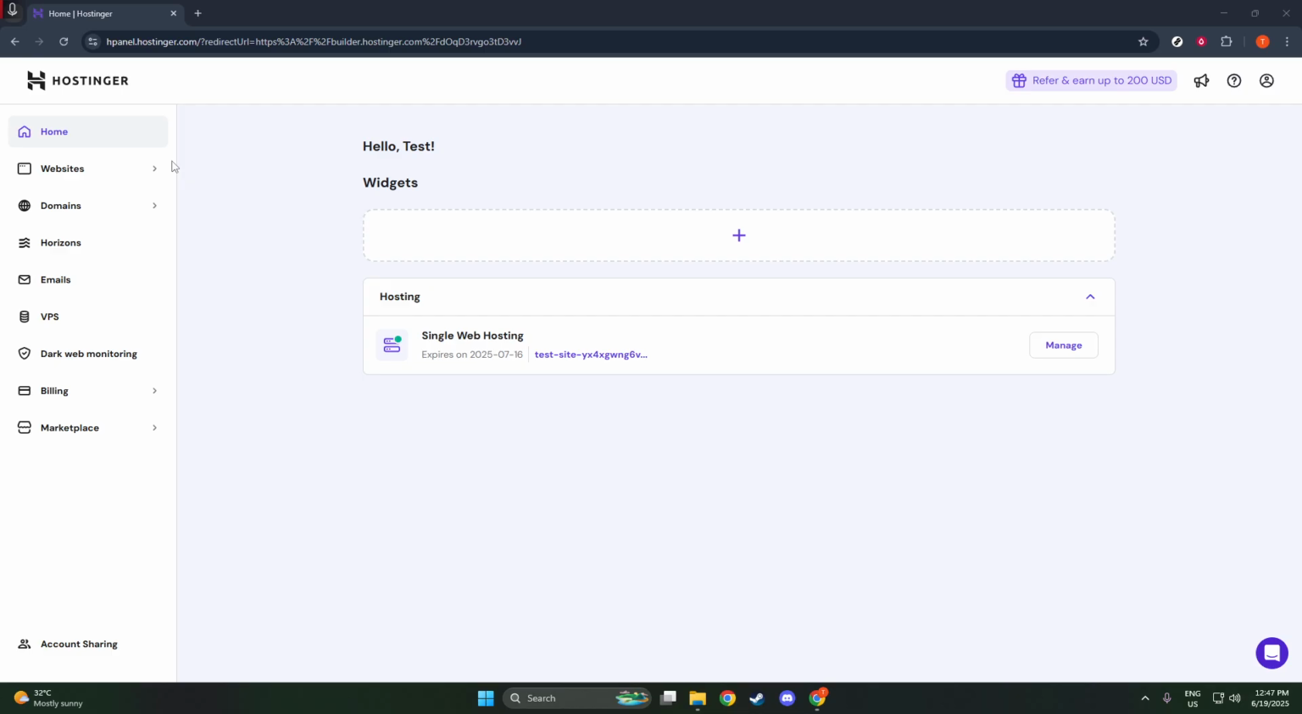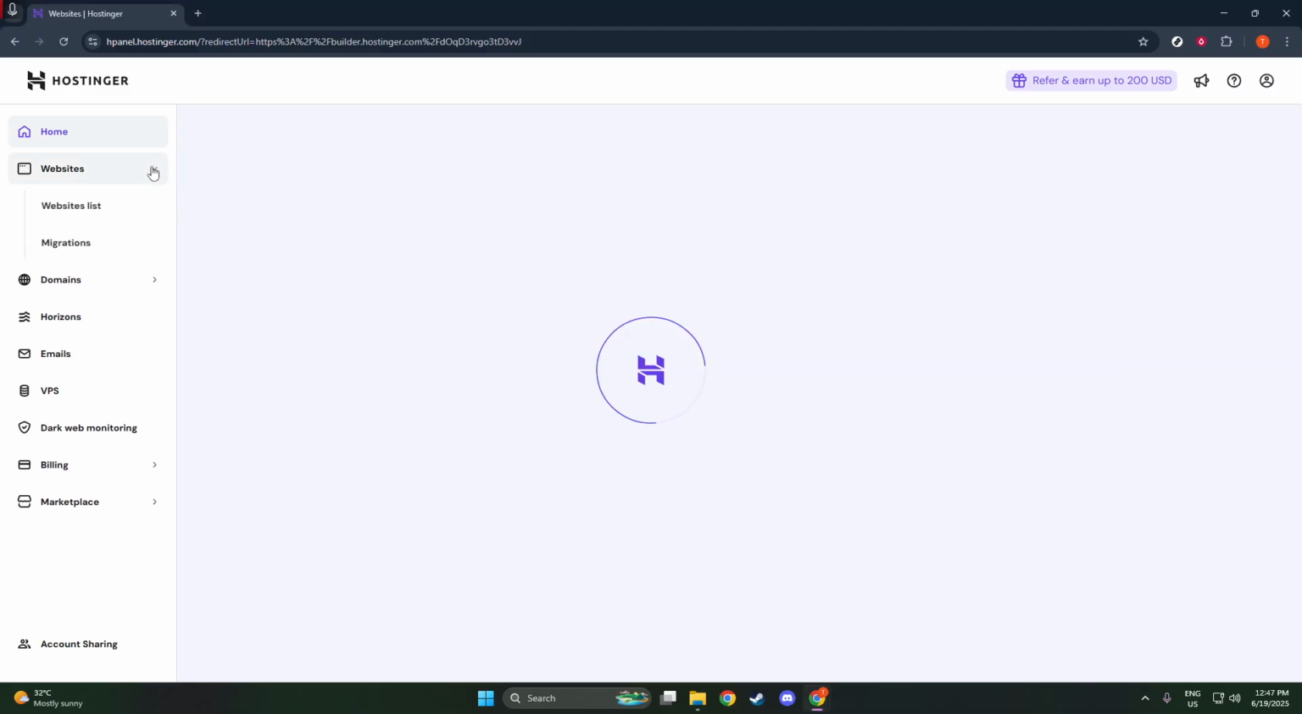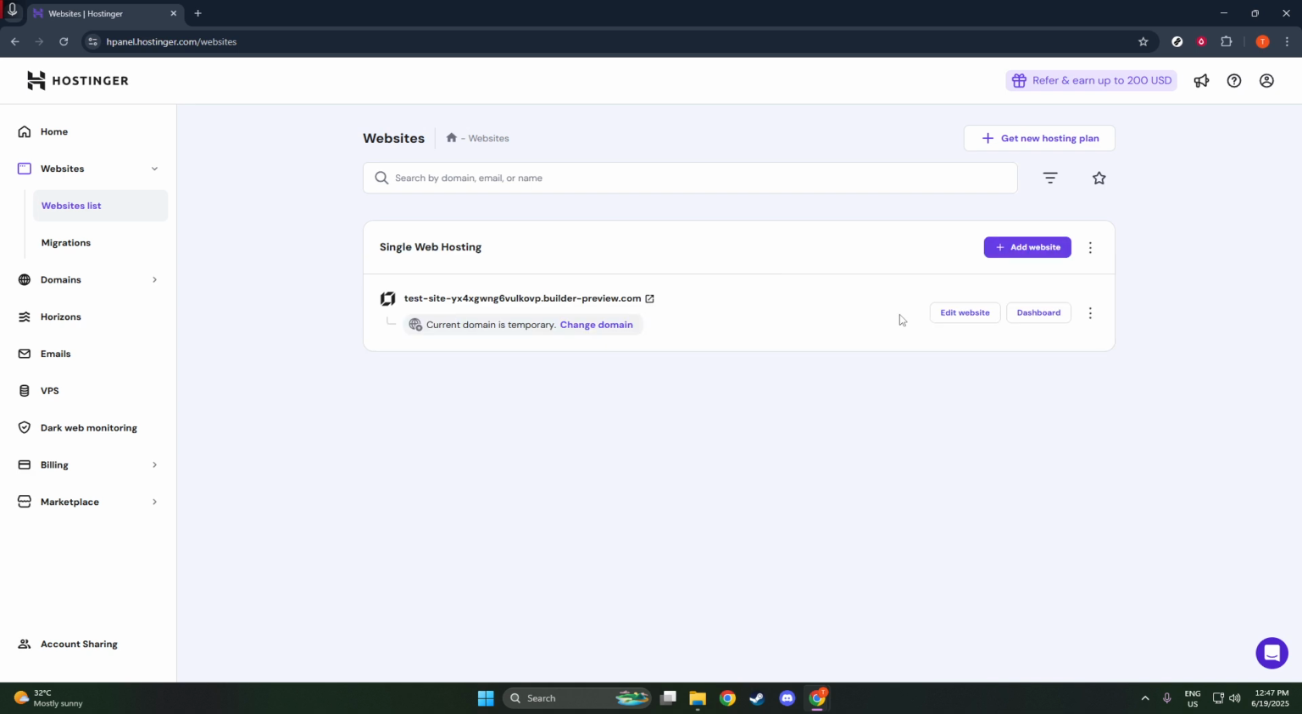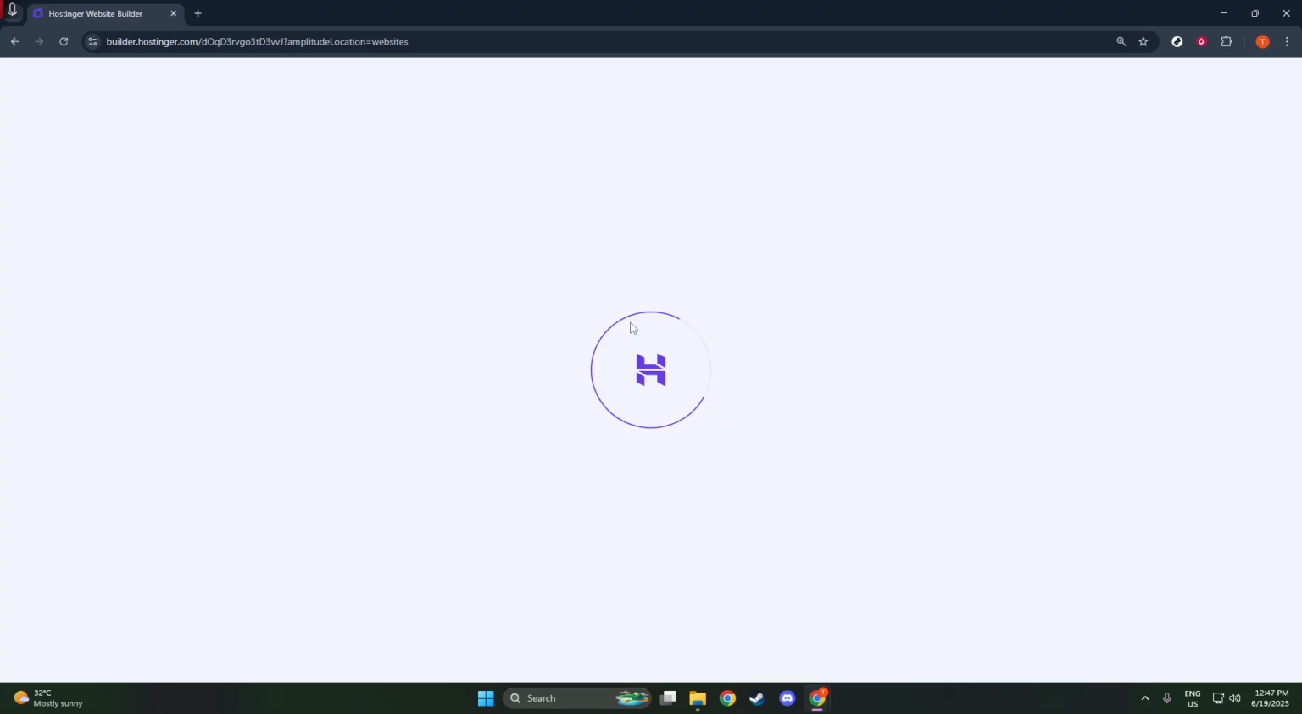From here, select the website you wish to edit. After making your selection, click on the Edit Website button. This will launch the website editor, allowing you to make necessary changes to your site. Next, let's move on to incorporating the custom code, which is achieved by adding an embed code block.